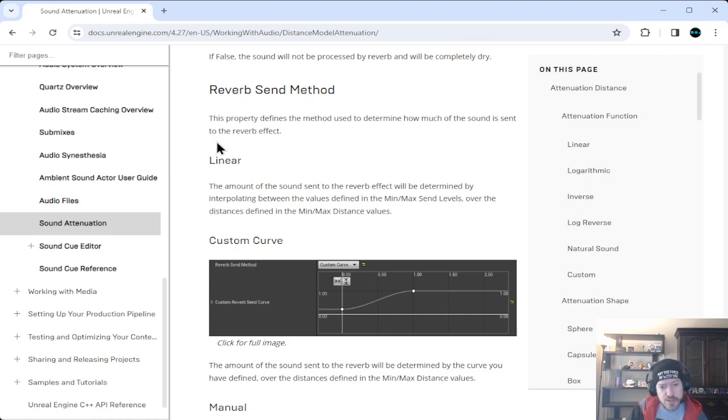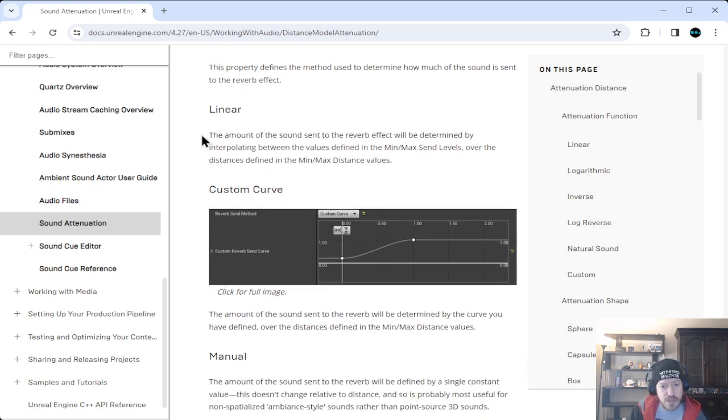Reverb send method. Okay, so this property defines the method used to determine how much of the sound is sent to the reverb effect. So you can have linear: the amount of the sound sent to the reverb effect will be determined by interpolating between the values defined in the min-max send levels over the distances defined by the min-max distance values.